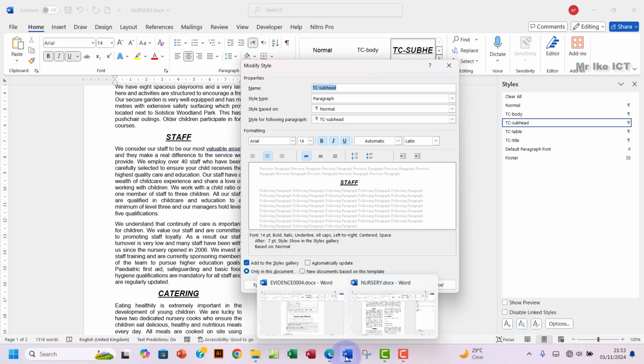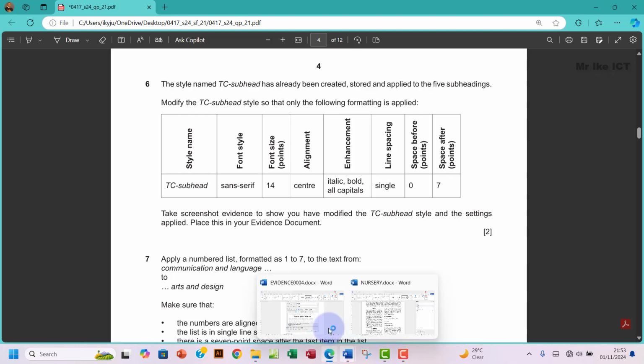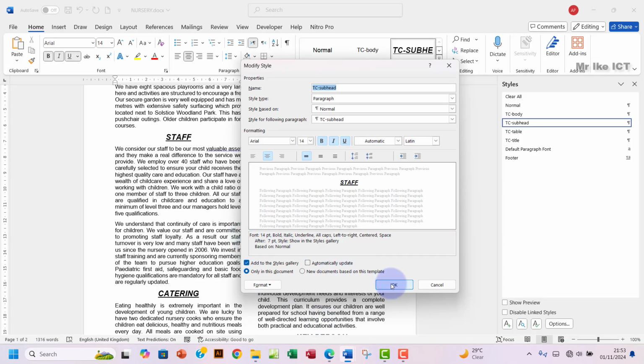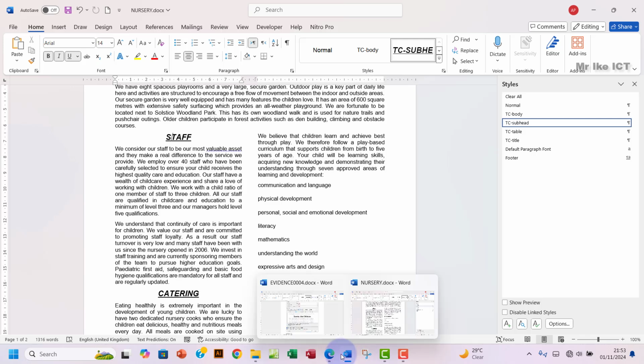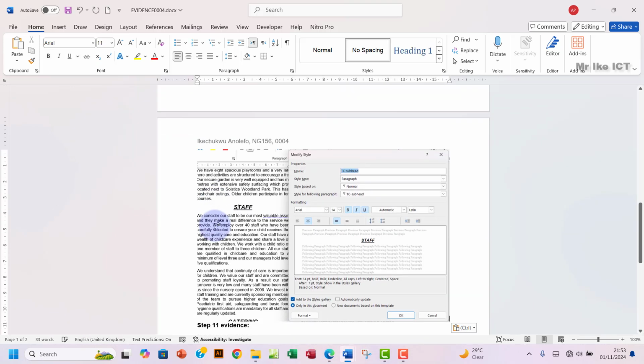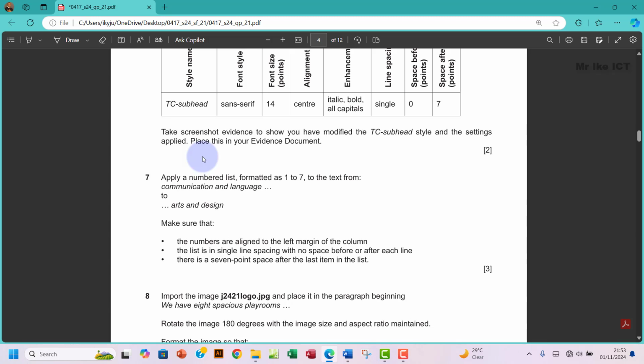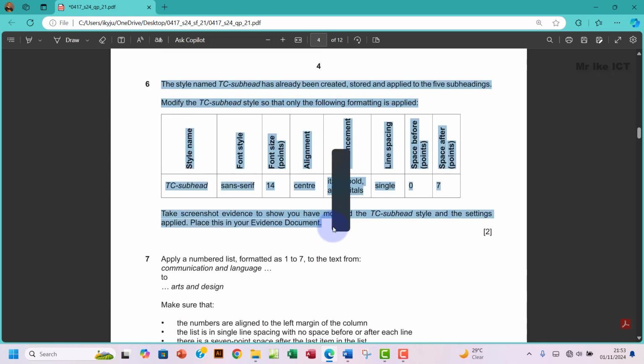Okay, so which step is this? This is step 6. Oh, sorry, let me just okay this. Step 6 of my evidence. Okay, so I'm going to just paste it right here. Okay, so this is what is needed. I'm good with that. So 6 done.